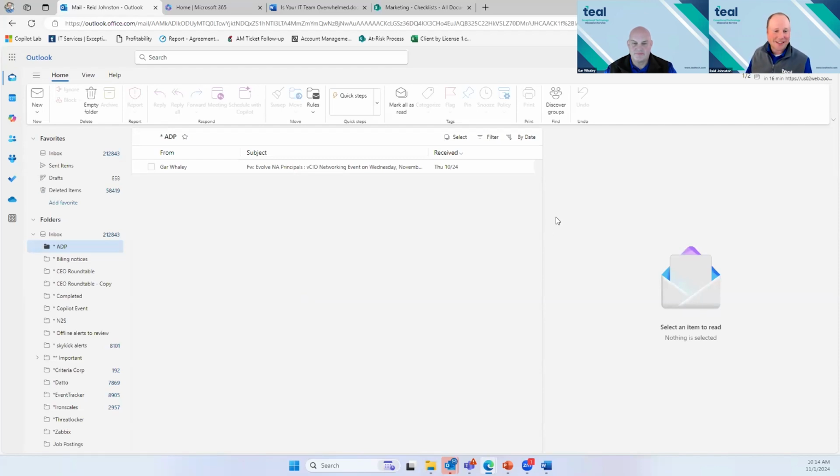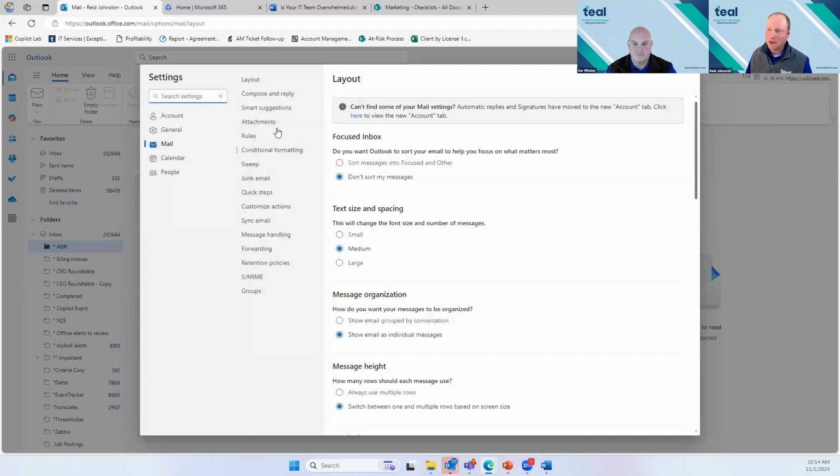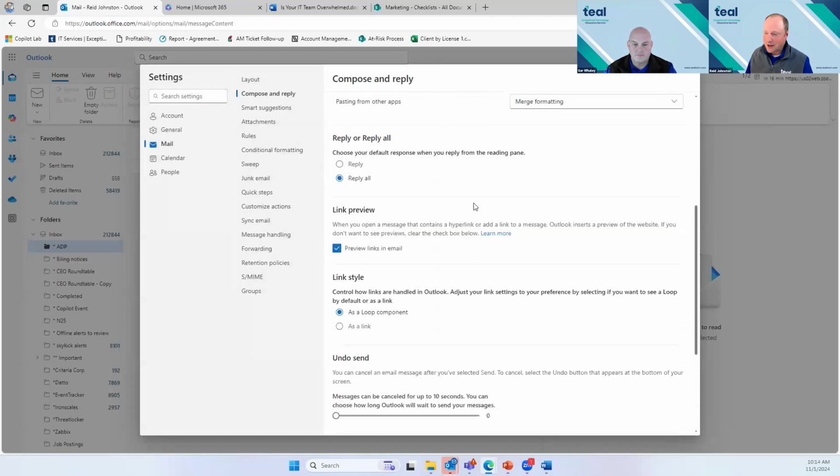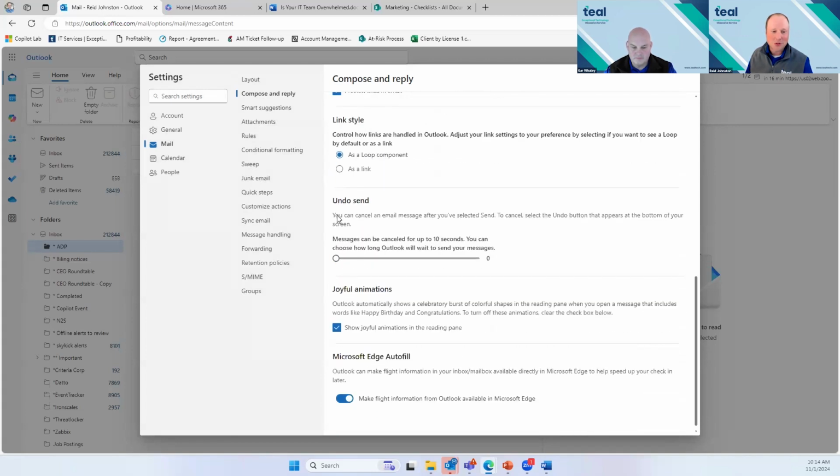So the way that you can delay sending messages, you're going to go up to your settings. So I'm in Outlook on the web right now. Go up to your settings. It's going to open up the settings menu. You want to click on compose and reply, and you'll scroll down here to the bottom. There's an undo send feature. So the default is off, but you can drag this up to 10 seconds. And what that will do is show a little undo button at the bottom of your screen. So I'm going to hit save, save that. It should go away here in a second.